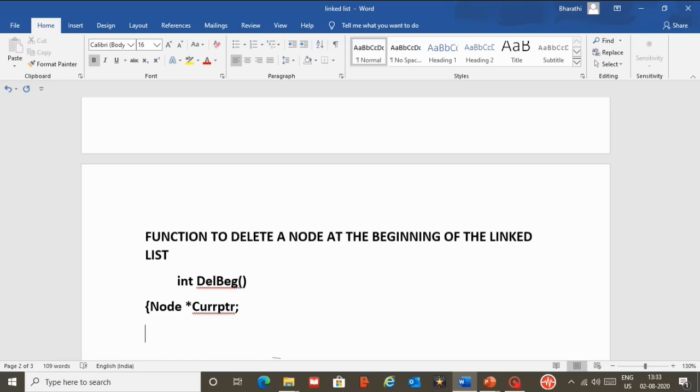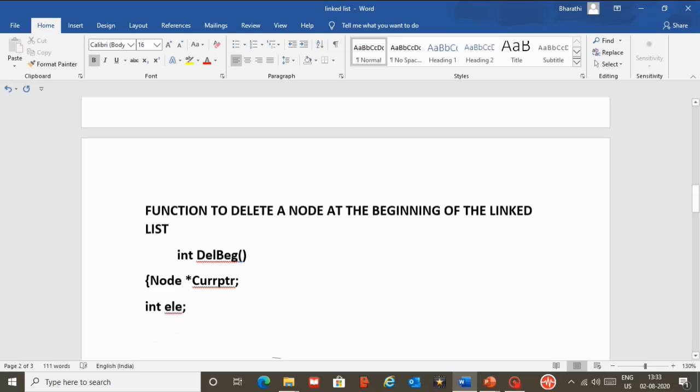Getting it? Then after that, to store the information part of the node which you're going to delete, before deleting, I'm going to have an integer variable, because the information part is integer over here. Whatever is the data type of the information part, declare a variable of the same type.